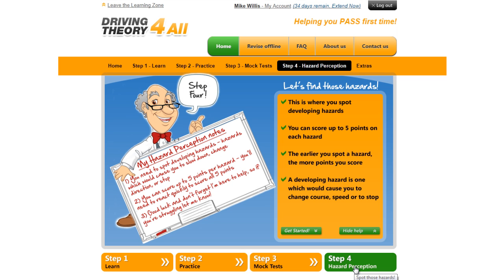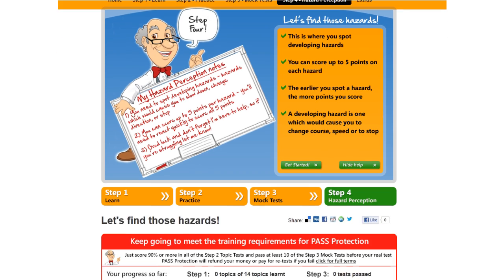So we're now on the hazard perception page, and we can see that the button has turned green, giving us a visual clue as to where we are on the site. The panel on the right tells us that this is where we're going to learn to spot developing hazards. It tells us that we can score up to 5 points on each hazard. It also tells us that the earlier we spot a hazard, the more points we'll score. And it also confirms that a developing hazard is one which would cause us to change course, speed, or to stop. So let's scroll down.